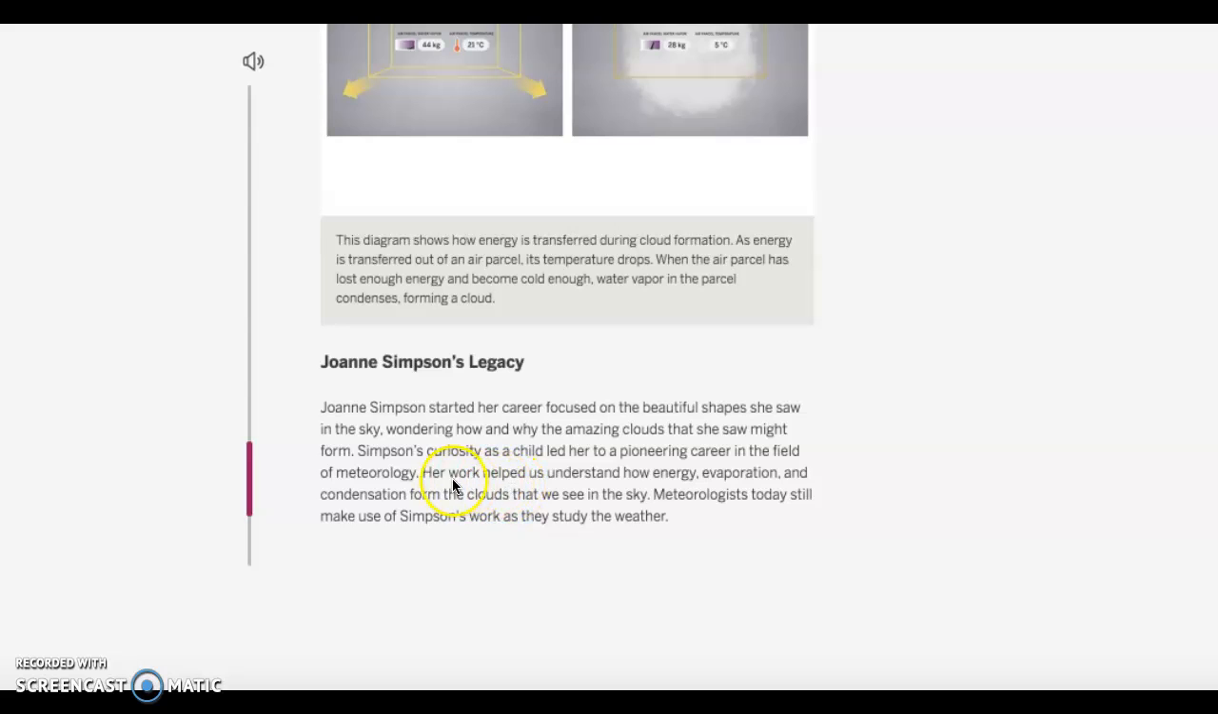Her work helped us understand how energy, evaporation, and condensation form the clouds that we see in the sky. Meteorologists today still make use of Simpson's work as they study the weather.